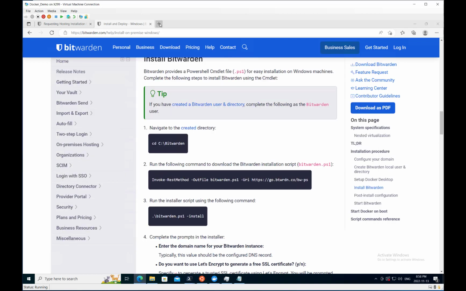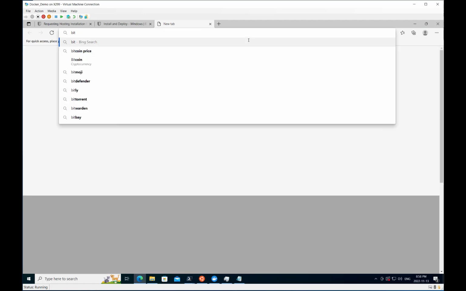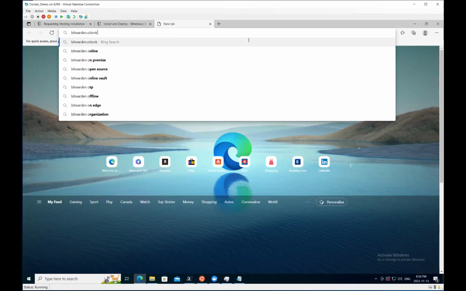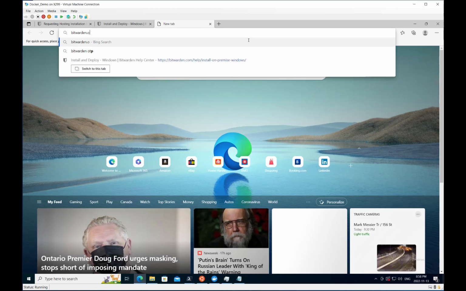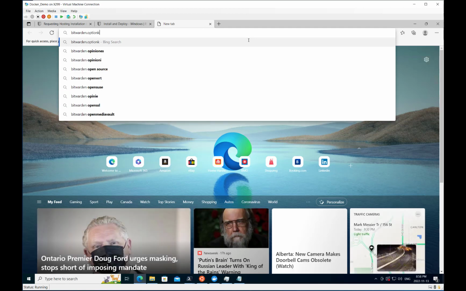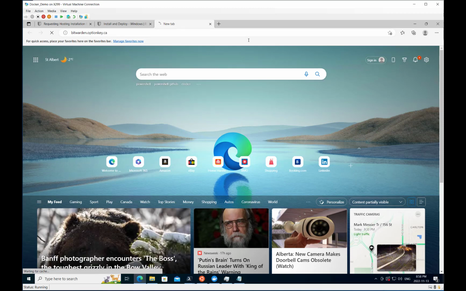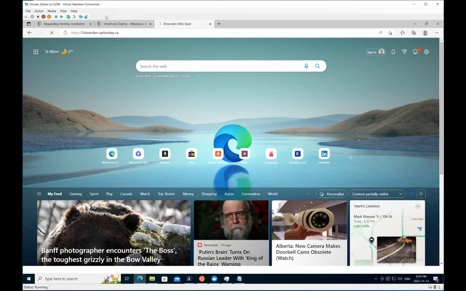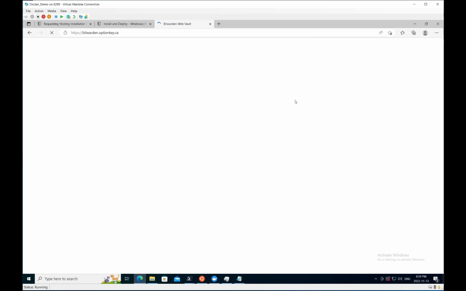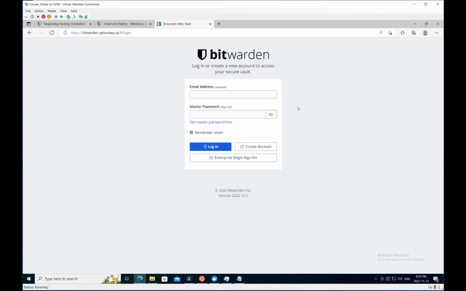So we'll just open our browser. We'll type in the DNS, bitwarden.optionkey.ca, and we have contact. So we can see our container is now up and running.